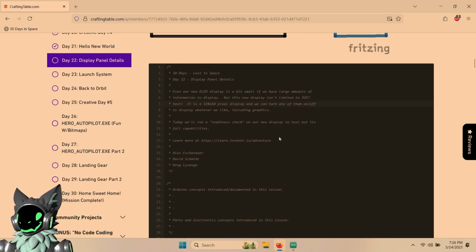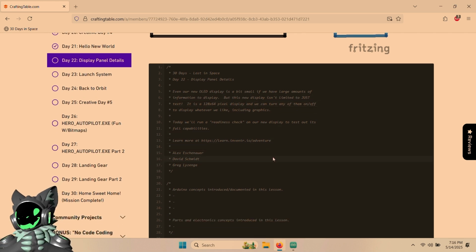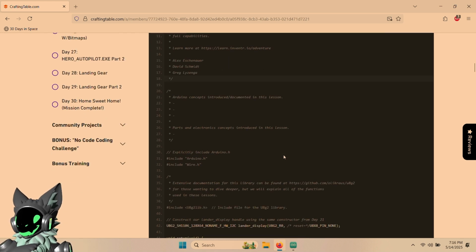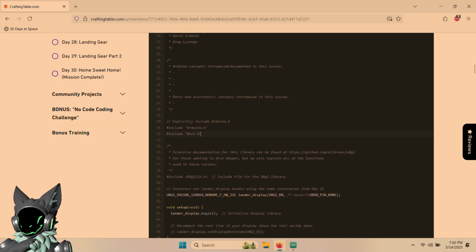So it says, even our new OLED display is a bit small if we have large amounts of information to display, but this new display isn't limited to just text. It's a 128 by 64 pixel display, and we can turn any of the pixels on or off, whatever we really like, including graphics. Today we're going to run a "readiness check" on our new display to test out its full capabilities. Alright, so parts, electronics, concepts. We are working with a new class today.